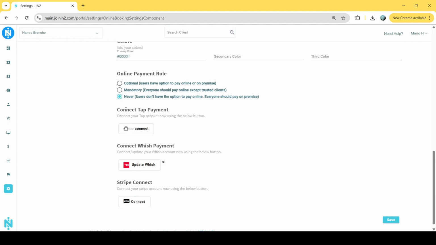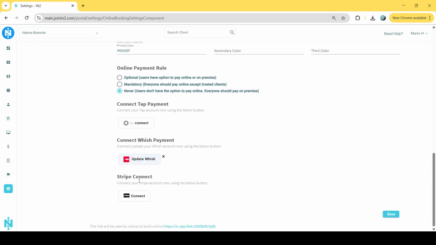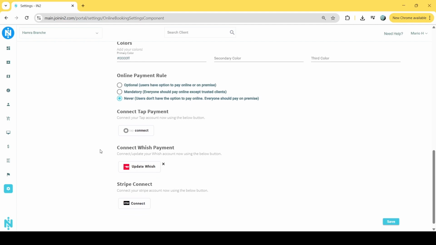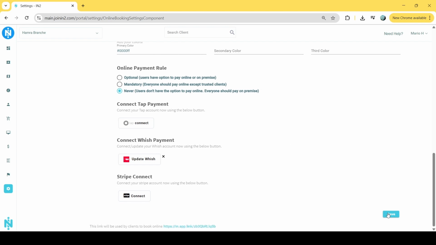You are able to connect Tap Payment or connect Wish Payment to your Into account. There's a Stripe connectivity as well. You are also able to connect different payment methods such as Connect Tap Payment, Connect Wish Payment, and Connect Stripe. Once you have your information listed, make sure to save.